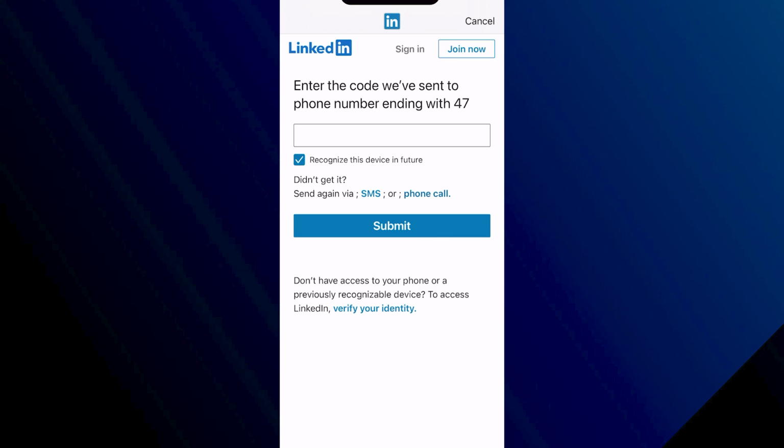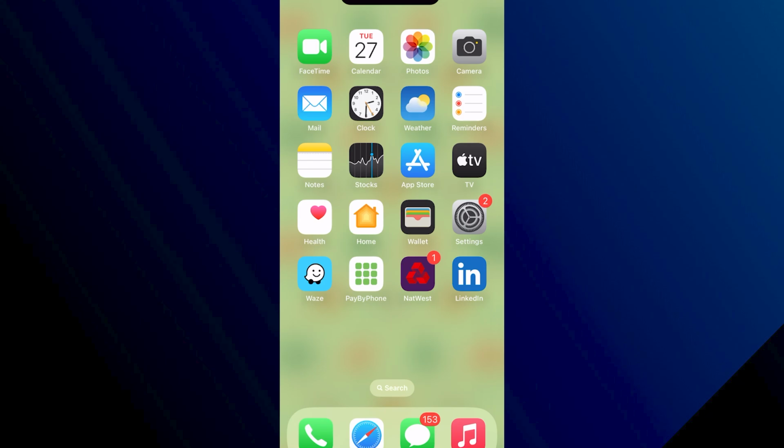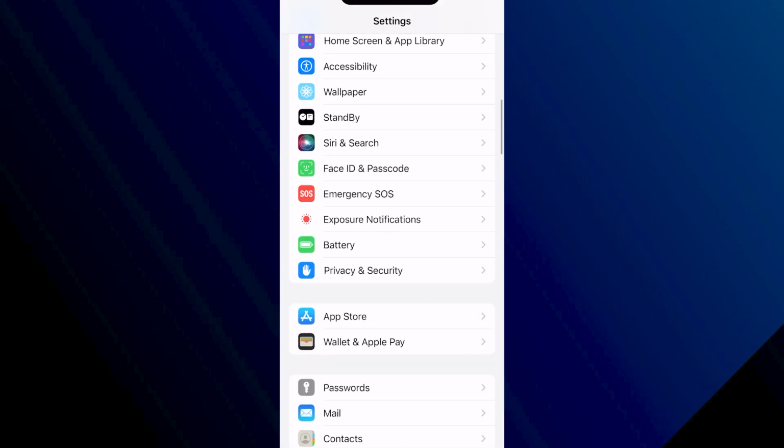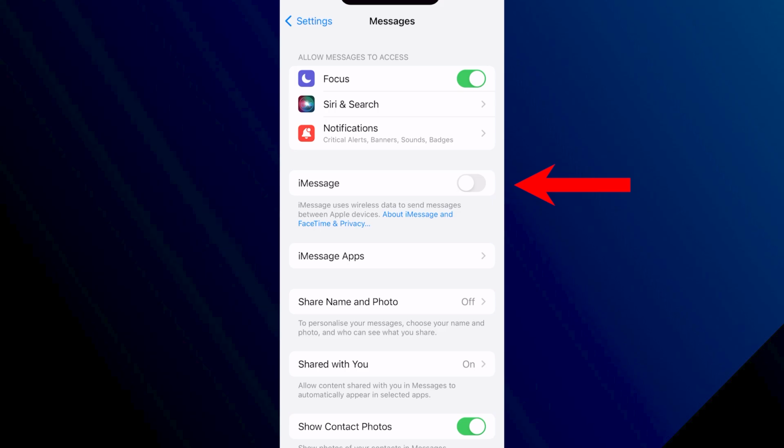So the first thing we're going to need to do is just head over to the home screen on our mobile device, come over to the settings window, and then you need to scroll all the way down to messages. And the first thing we're going to do is come down to iMessage, and you just need to toggle this off, wait about 3 to 4 seconds, and then turn this back on.